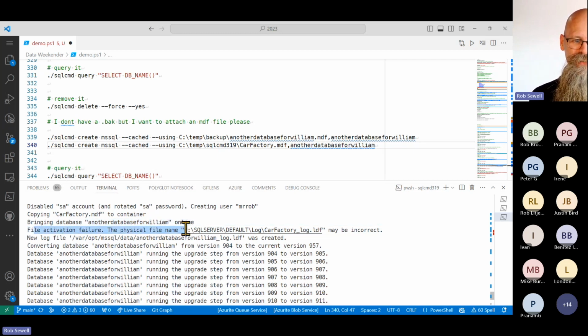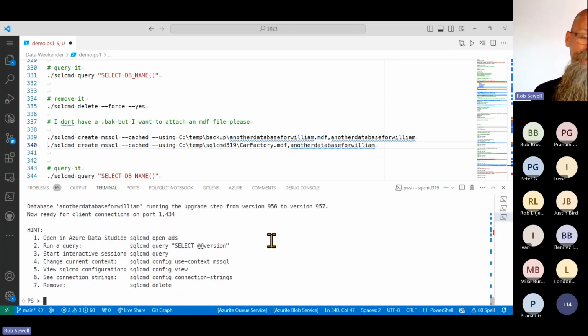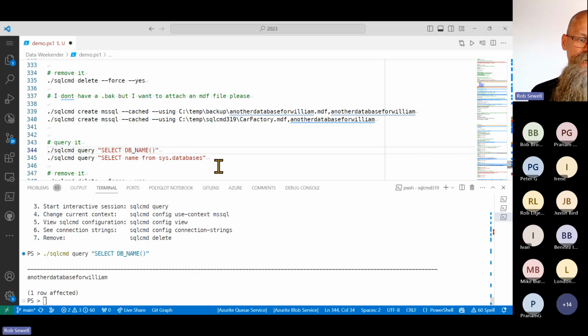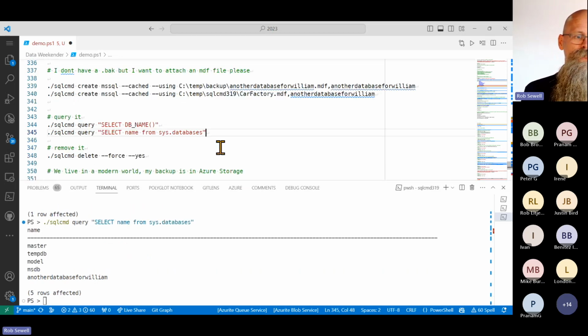File activation failure. Look, see, the physical file name may be incorrect because it's not there. So what it's done is created us a new log file. Great, with attach. Super good. And now it's upgraded it as well. And now we can see that it's there. Another database name. There we are. As easy as that.